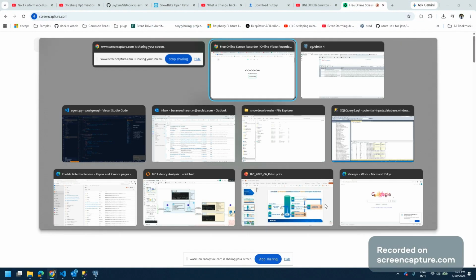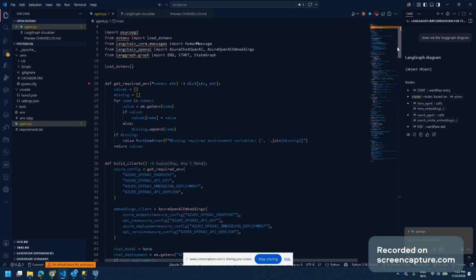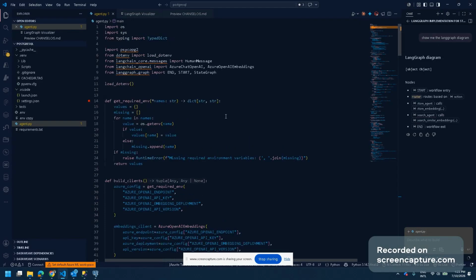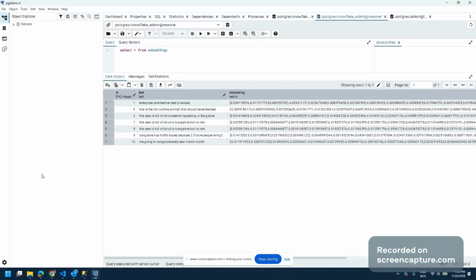In this video, we are going to see about LangGraph and how you can store your embeddings in PostgreSQL. So we know PostgreSQL is an open source RDBMS, and it can be used as a vector database if you install the extension called vector. Here I have opened PostgreSQL, where I have installed the vector extension. That's how I store the vectors, embeddings, inside PostgreSQL.